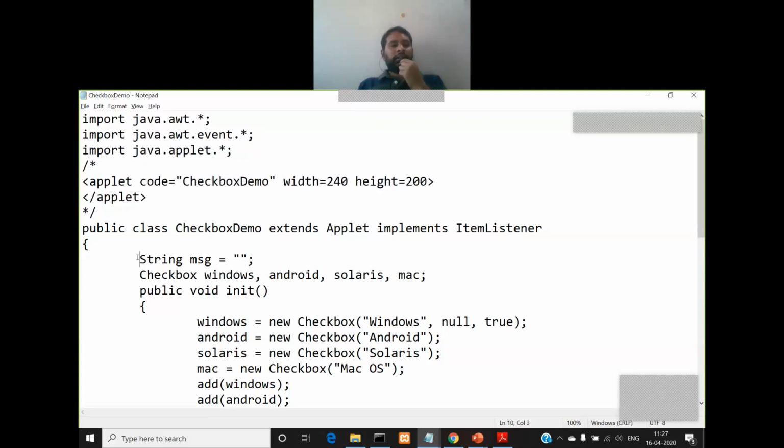First, I'm creating a string variable called message and initializing it to a blank string. Then I'm creating a checkbox. How to create a checkbox? You have a predefined class called Checkbox. You observe this checkbox is a single word. It is not multiple words. It will be considered as a single word. So that's why B is not capital here.